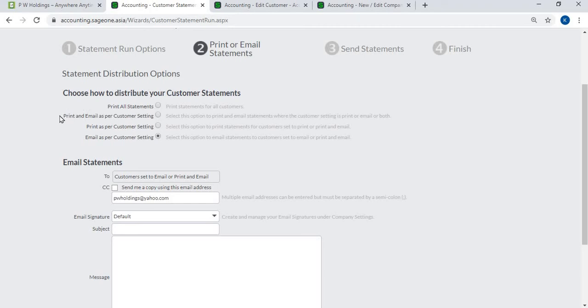Second, print and email as per customer setting. Select this option if you want to print and email customer statements for customers whose settings are either set to print or email or both.